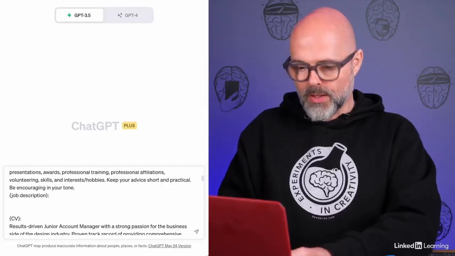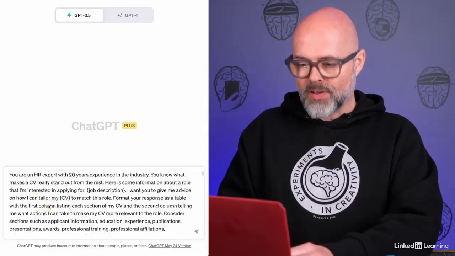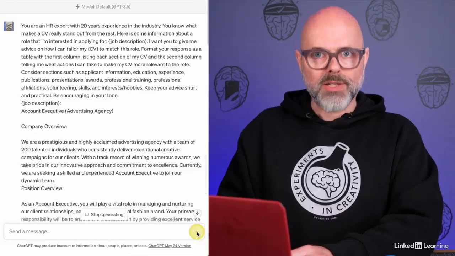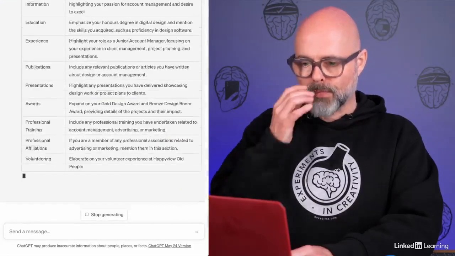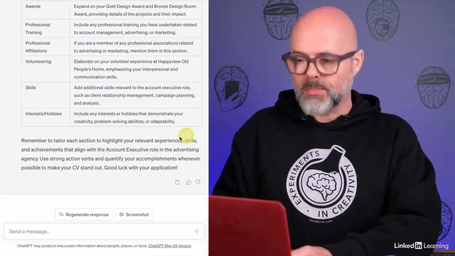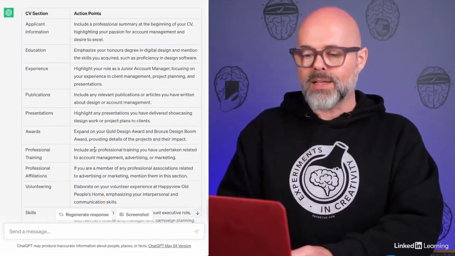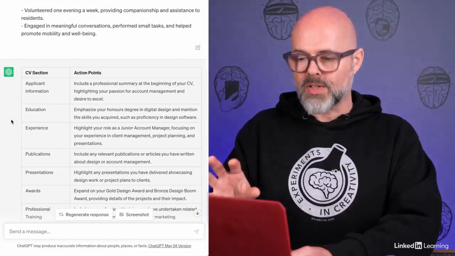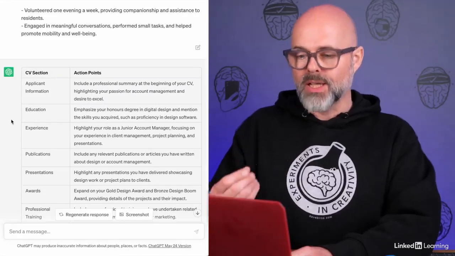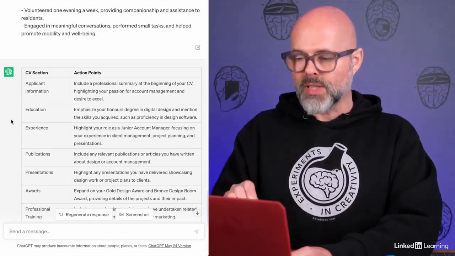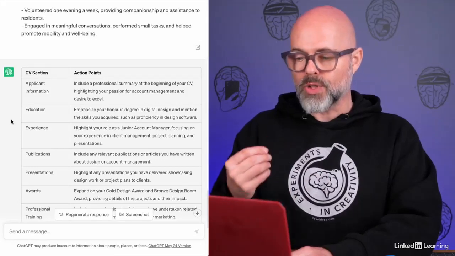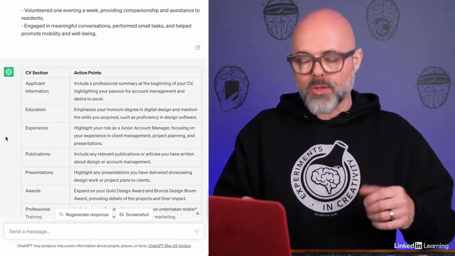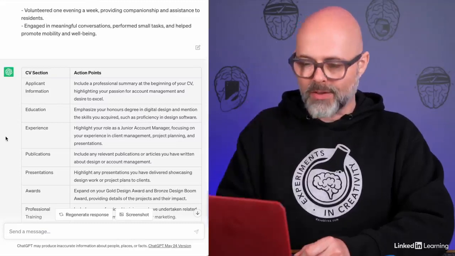I'm going to paste in the job description right here. So now we have a great big prompt with a lot of information in it. Let's see what ChatGPT makes of this. Okay, so it's immediately given us a table, because we asked for a table, and it's told us what we should do for each section. Applicant information. Include a professional summary at the beginning of your CV, highlighting your passion for account management and desire to excel. Emphasize your honours degree in digital design. Experience, highlight your role as junior account manager. So there we go. It's giving us some good advice on what we can do to the CV, just to make sure that it's absolutely bang on for this.